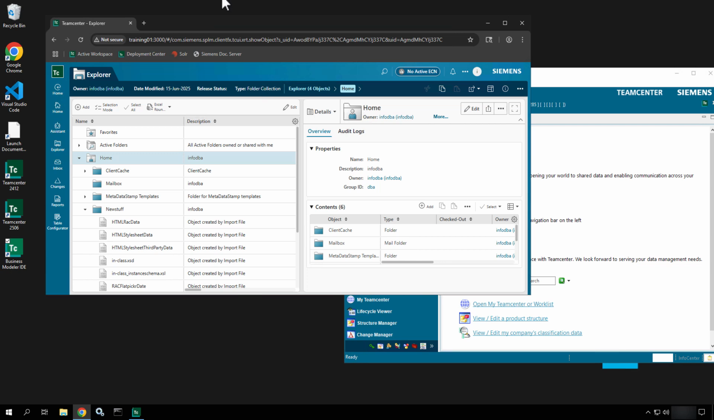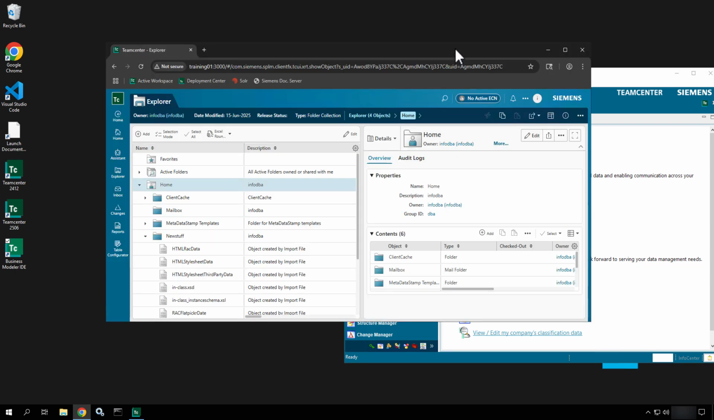So what we're going to do here is flip over. This one has already been upgraded. We're already sitting at 2506, and everything's running. But let's take it back to our 2412 environment, and we'll look at what we had to do to get it to this point.